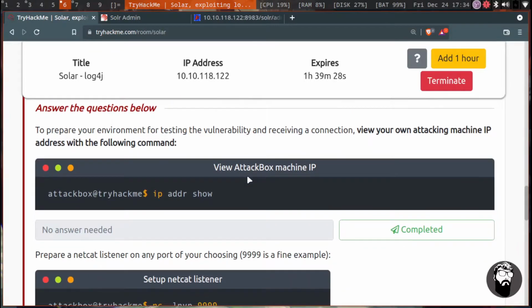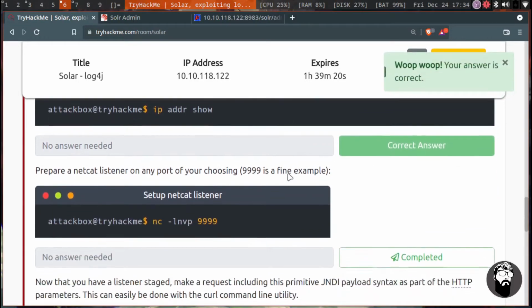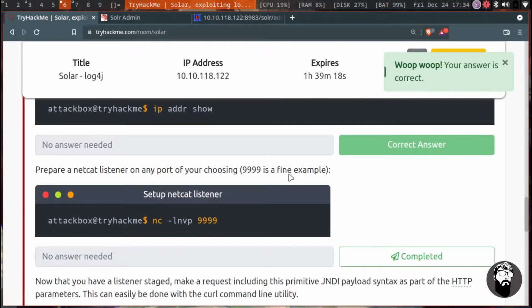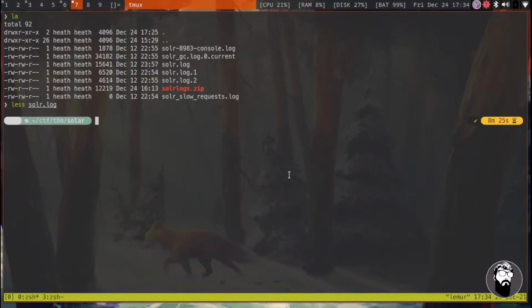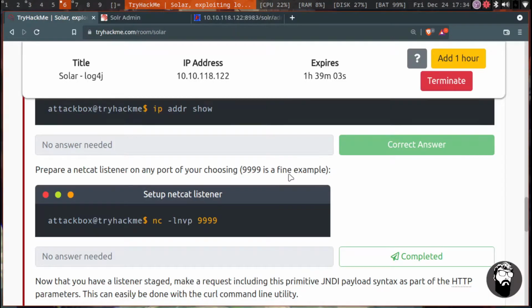So as a proof of concept, we're going to take a look at our own IP address. I already know mine is 10.6.67.211. Next, prepare a netcat listener on a port; 9999 is an example. So let's go ahead and hop on over to the terminal. We'll quit this and we'll say nc -lnvp 9999. So we've got our netcat listener going.